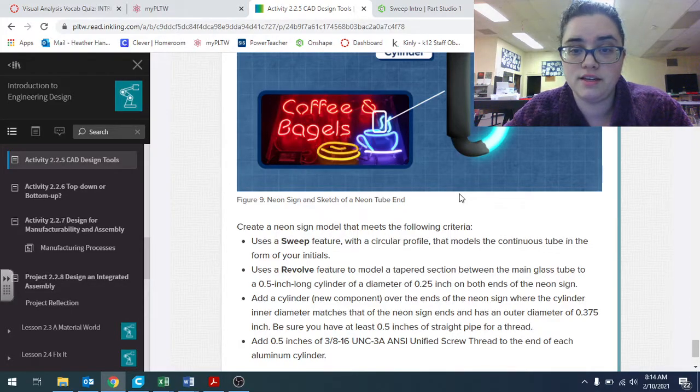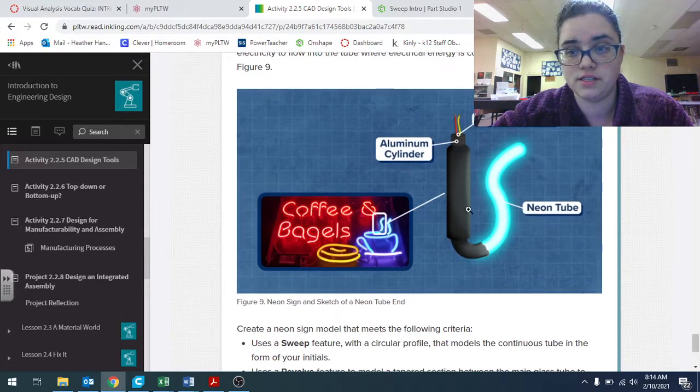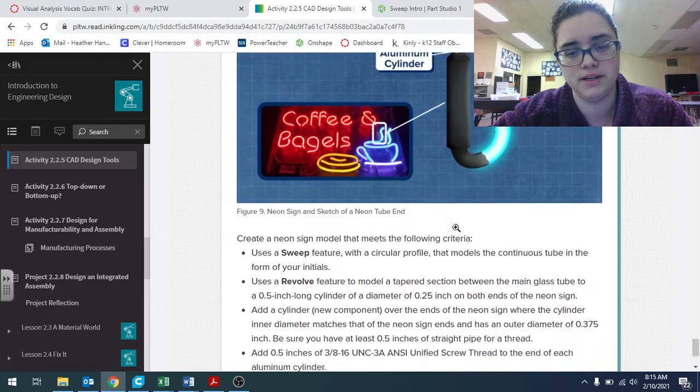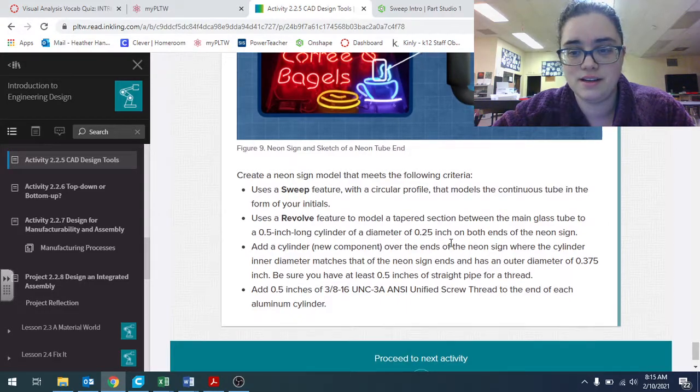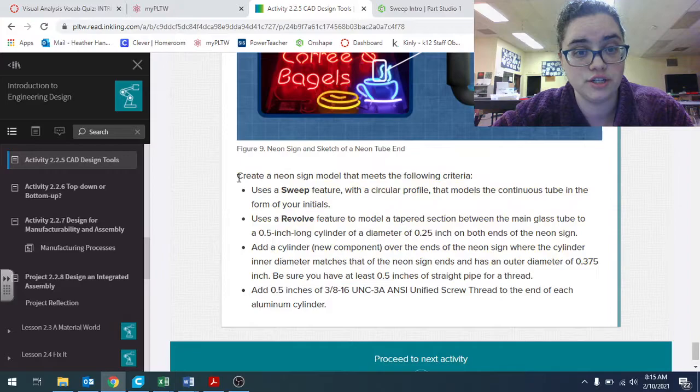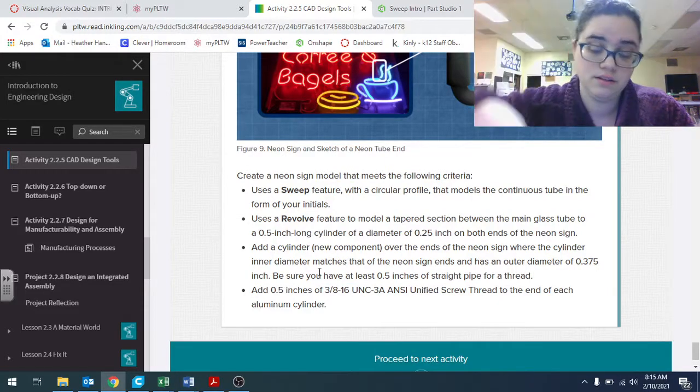But yeah, at the end, use a revolve feature to model a tapered section between the main glass tube and a little cylinder here. So like this guy right here at the end of it as though it's being plugged in. And then you add your cylinder here as it says. So this right here, I'm going to copy this information and put it up in this description.